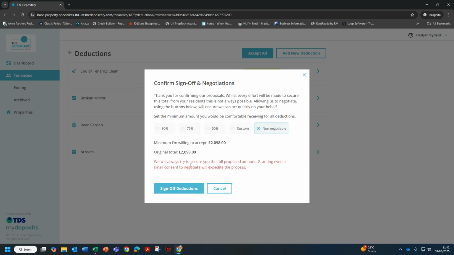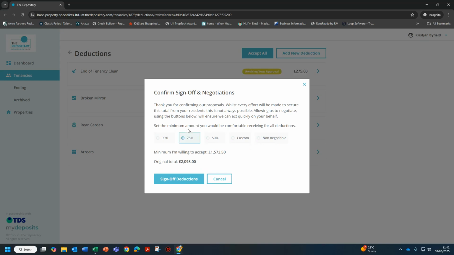Now, if they click non-negotiable, we do have this pop-up disclaimer. "We will always try to secure you the full proposed amount. Granting even a small consent to negotiate will expedite the process." So once again, we are nudging the landlords back to giving you some sort of scope with what you want to do. Now, I know what some of you are thinking.